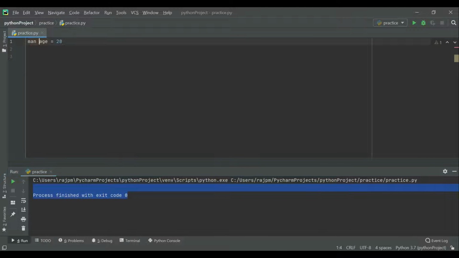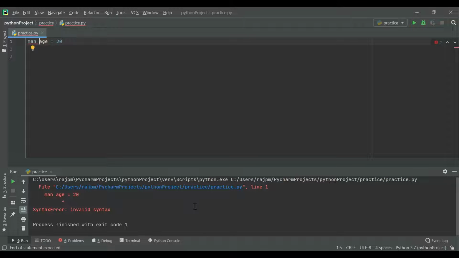But if I use a space, it doesn't take spaces, so it will show a syntax error. So use underscores. If you don't want to use underscores, you could just write manAge, making the other word capital like that. But for right now we're just going to use underscores.